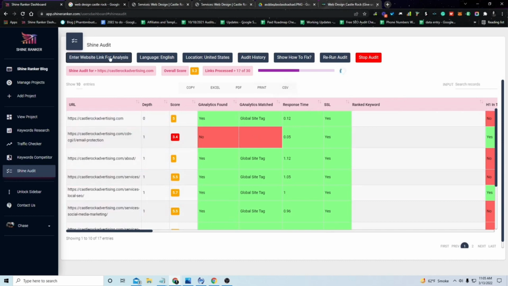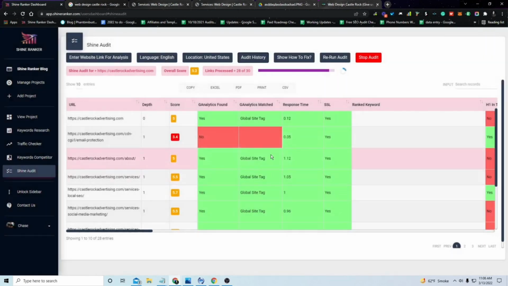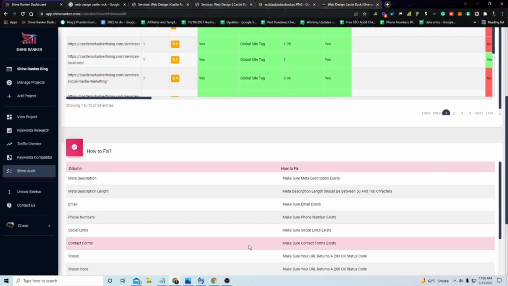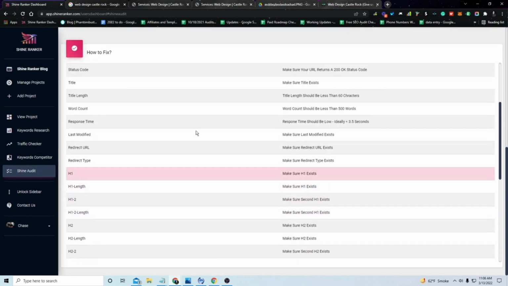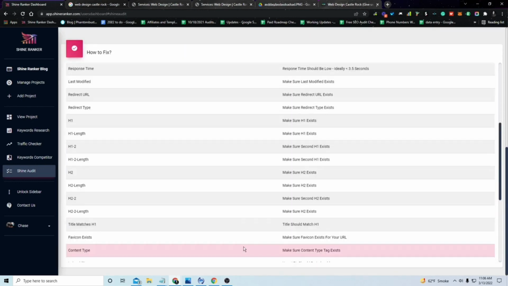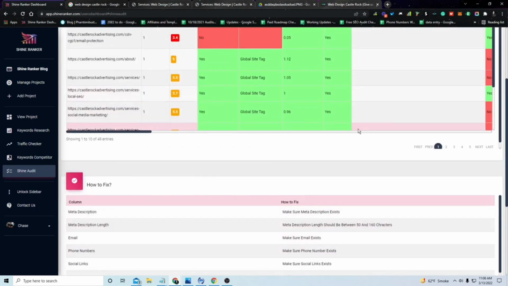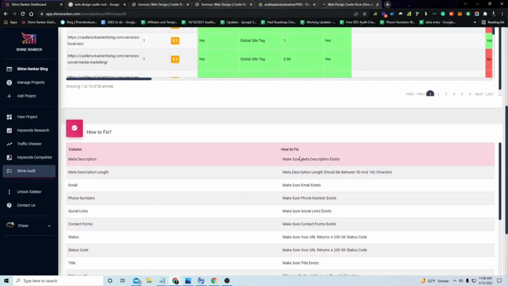So right now we just entered the website link in for analysis by clicking on that. We have language and location. This doesn't actually need to be here, so we're removing this because it has nothing to do with the crawl. The audit history is if you've done audits in the past and you want to go back to an old audit. Show how to fix just gives you different highlights showing you what you need to do to fix these things. I'm actually planning on making a separate video showing you how to fix everything in here by actually going into a website and fixing it. Right now, I'm just going to tell you what this stuff means, and then maybe in the other video, I will actually show you how to fix it.